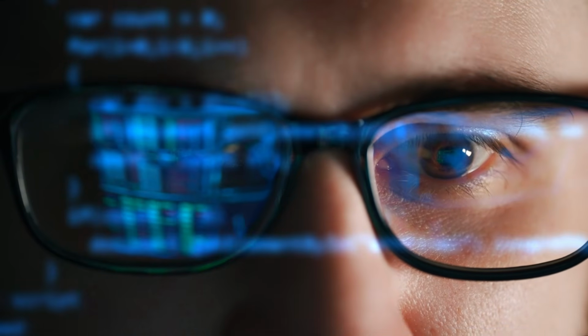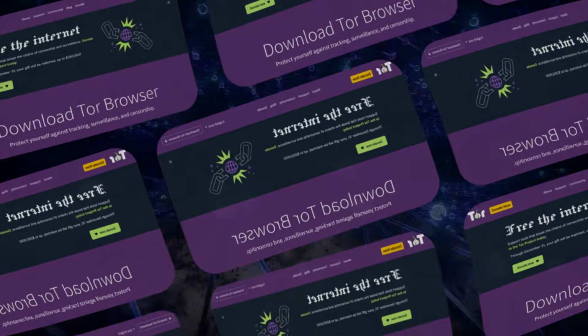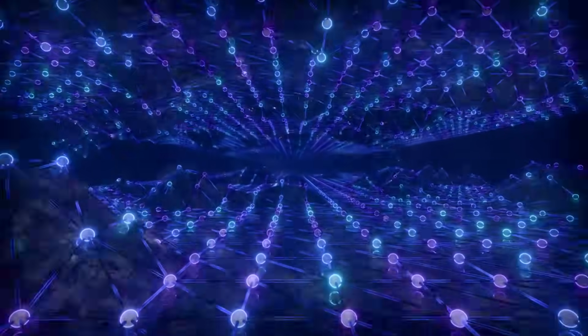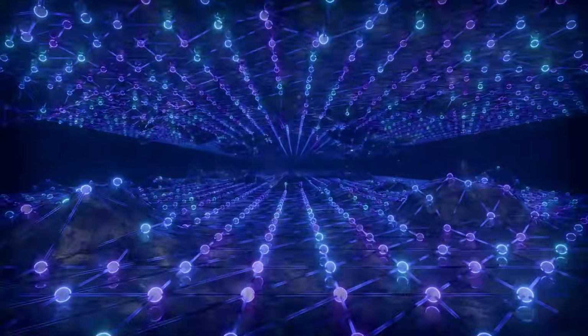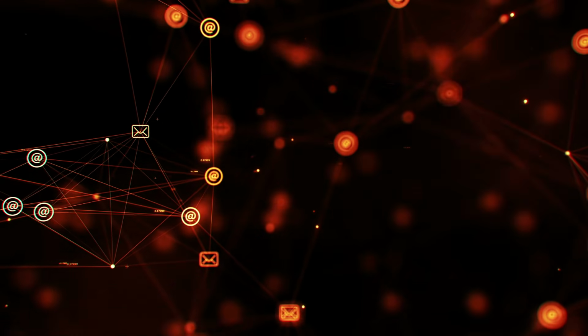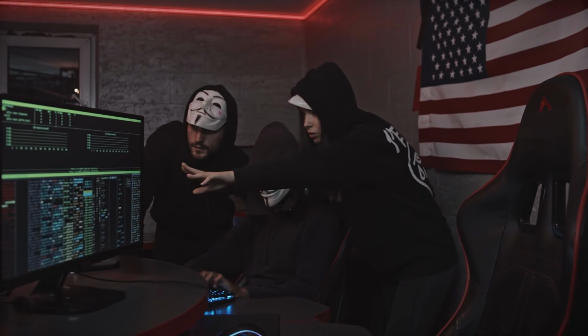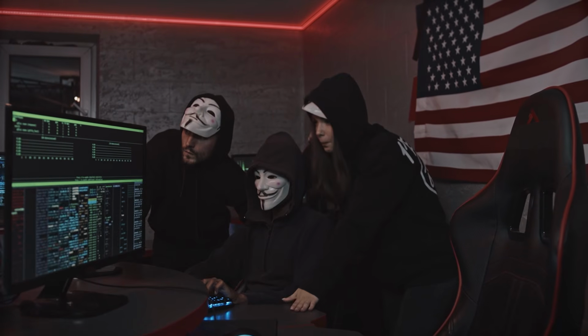Now that we know what is used to access the dark web, the Onion router, let us see how Tor actually works. The dark web runs on the Tor network. Tor stands for the Onion router. Because your data passes through multiple encrypted layers, just like an onion. Each layer hides your identity from the next, making it almost impossible to trace. This is what gives users anonymity. But like we talked before, that same anonymity attracts, well, the wrong crowd.